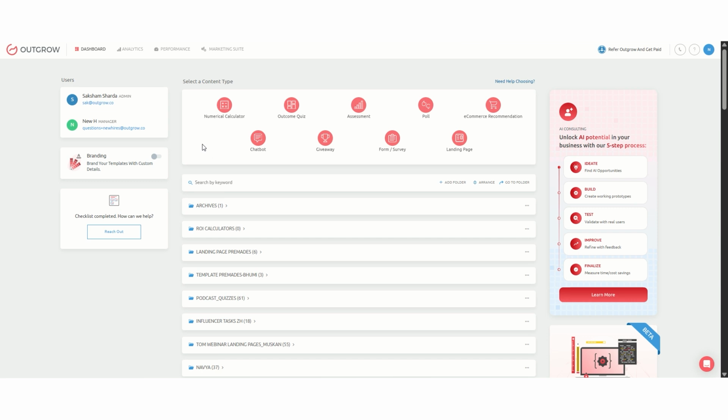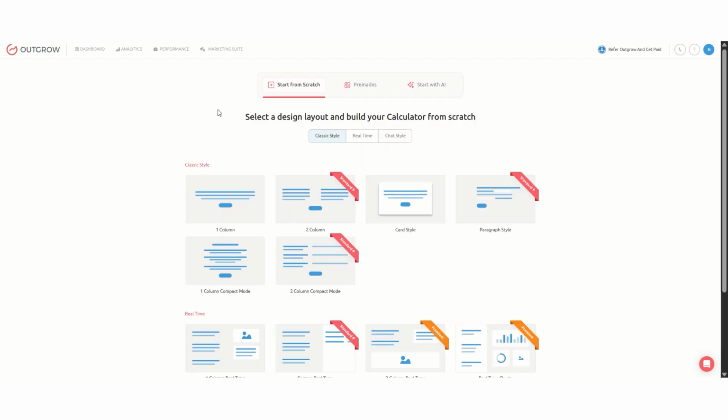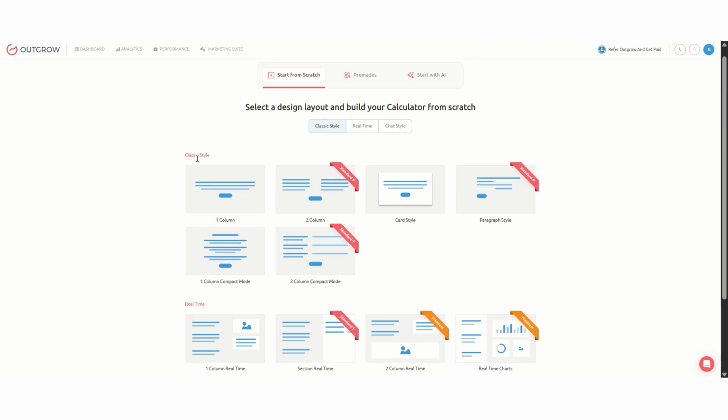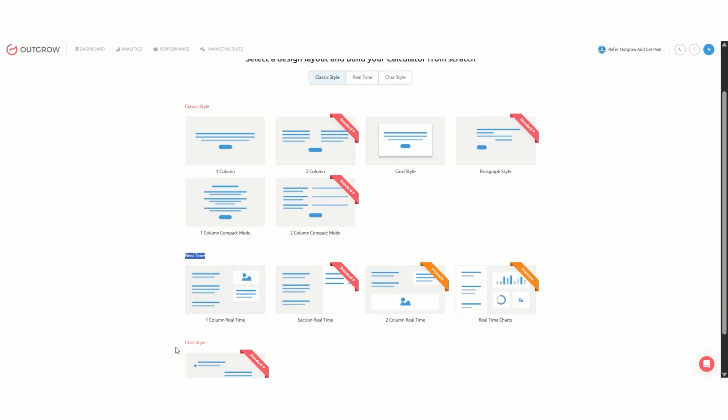First, log into the Outgrow Builder. You'll see options like numerical calculators, quizzes, assessments, polls, e-commerce recommendations, chatbots, giveaways, forms/surveys, and landing pages. For this video, we're selecting a numerical calculator. Right away, check out these stunning layouts in Outgrow, neatly categorized into 3 sections: classic style, real-time, and chat style.